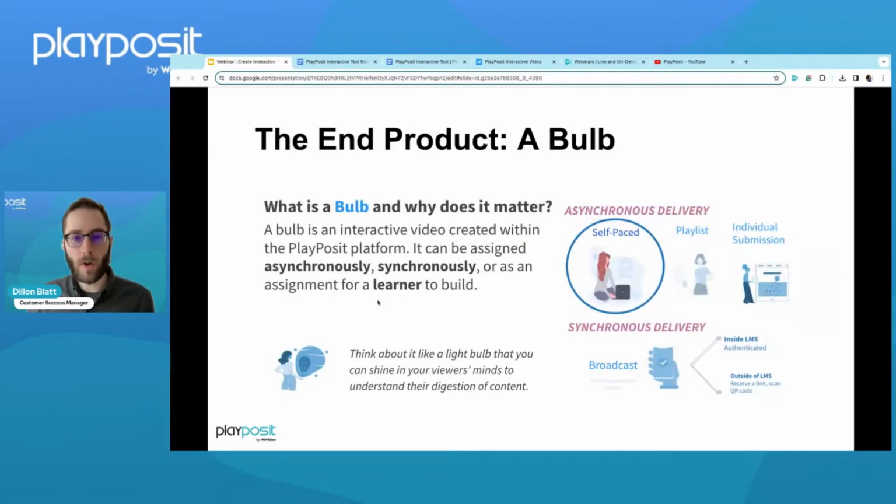Now, I mentioned the word bulb a couple times already, but if you're new to PlayPosit, then I should just let you know that bulb is our term for an interactive video. It just is the word that we use when you've created content in PlayPosit and you are assigning that to your learners. That can be done asynchronously as a self-paced bulb.